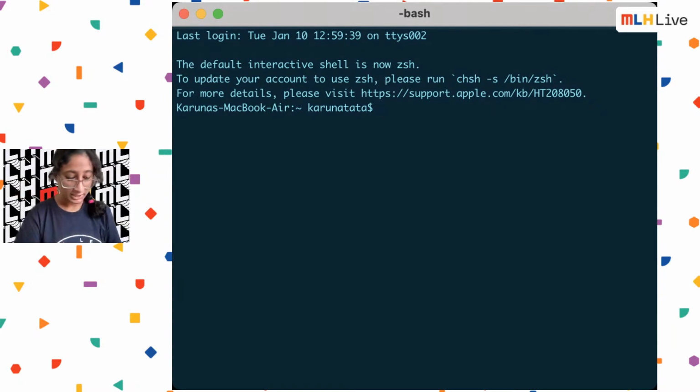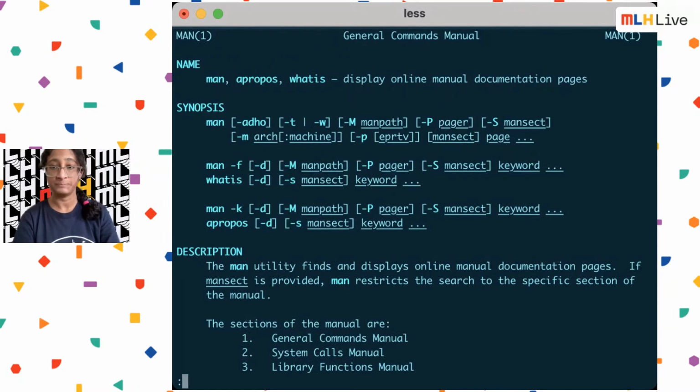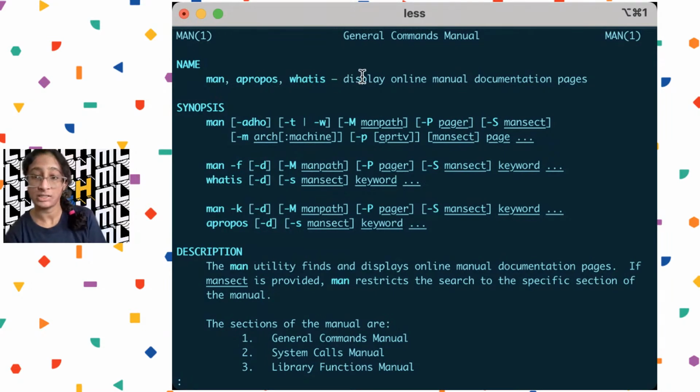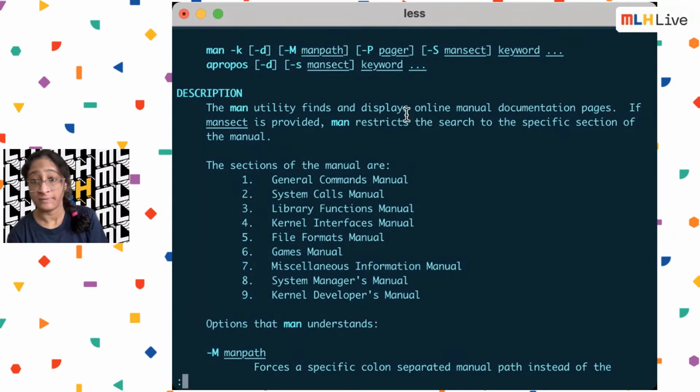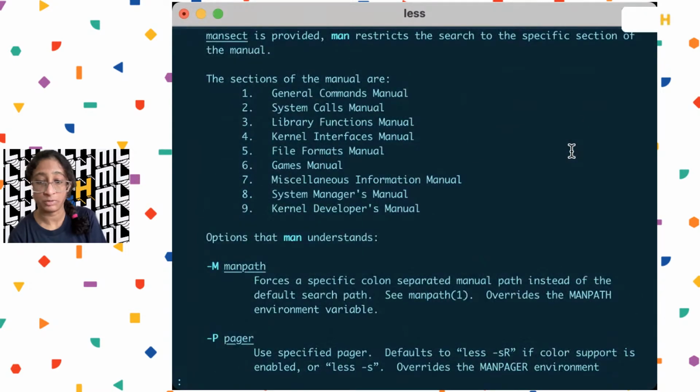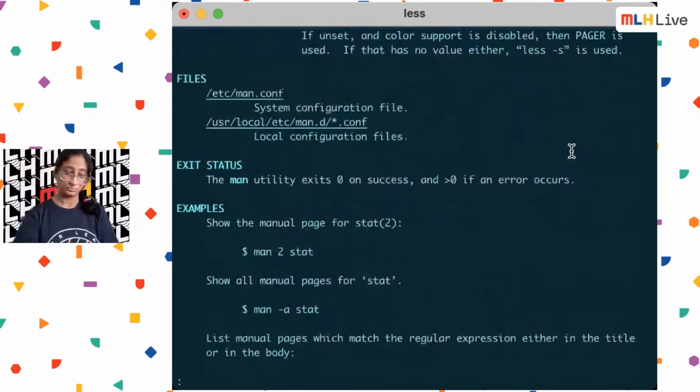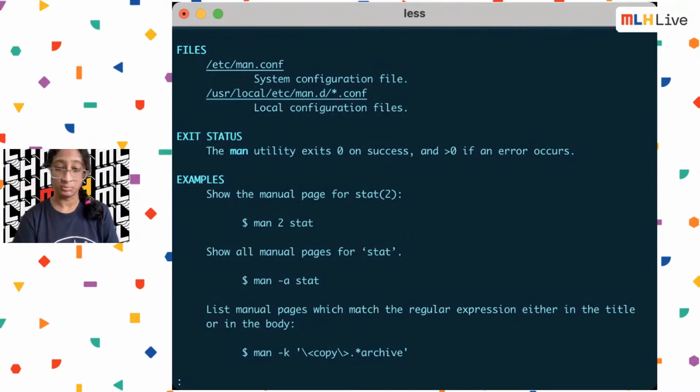And you can also do man man. So you can see the manual page of the man command. You can see there are a few more commands like man, apropos, and whatis to display online manual command documentation pages. You can see the description of the man command, it finds and displays online manual documentation pages, and it restricts the search to a specific section of the manual. So you can see what all it provides, etc. And yep, let's go back.